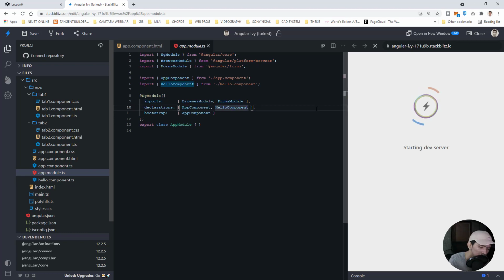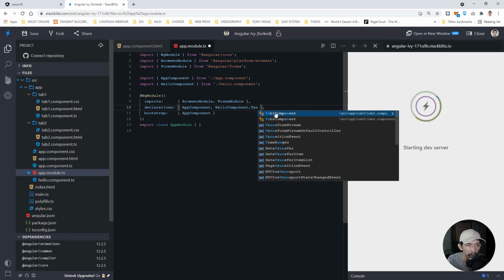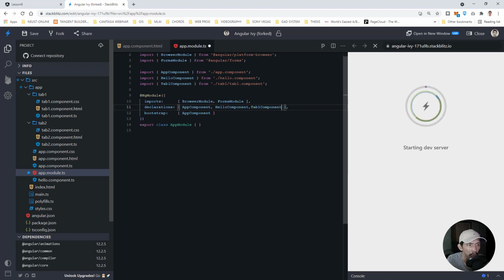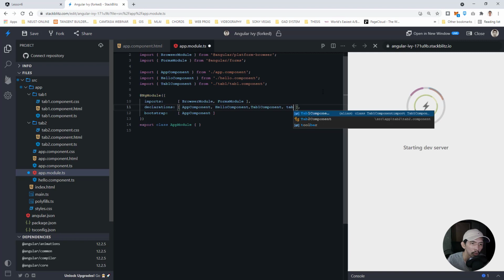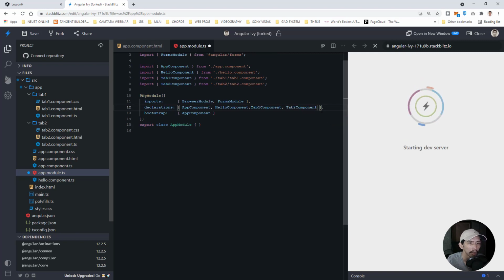So, kaya ang gagawin natin, comma, lalagay natin si tab 1. Ayan, importante na lumabas ito kasi usually kapag when you're using mobile, nag-error or hindi siya nababasa agad. So, hintayin niyo yung auto-completion para walang nagiging problem. So, tab 1, then para automatic na nag-i-import, and then we have tab 2 component. Okay. So, yun yung na-add lang natin dito.